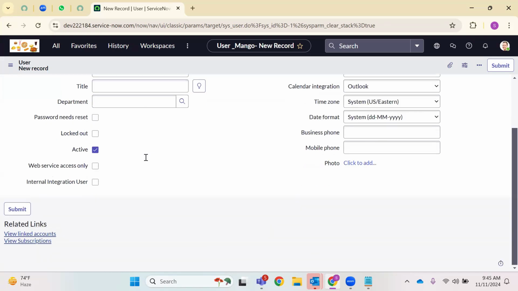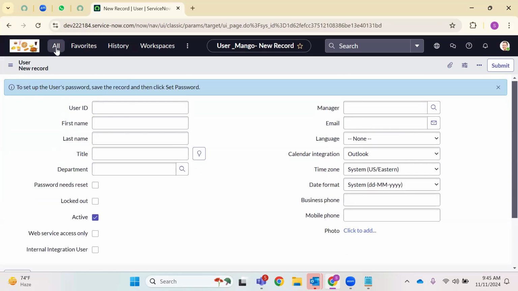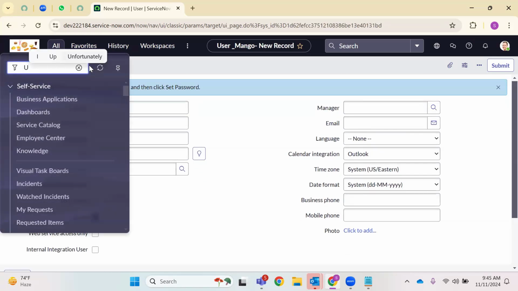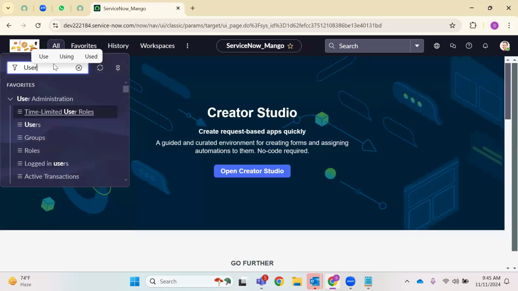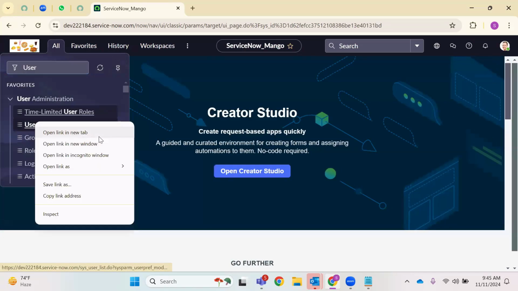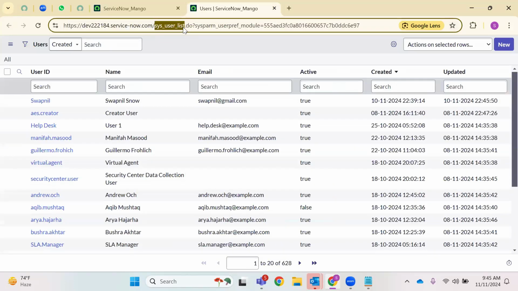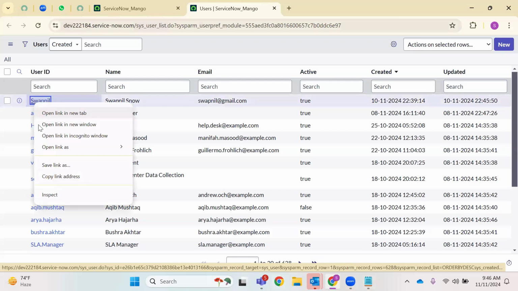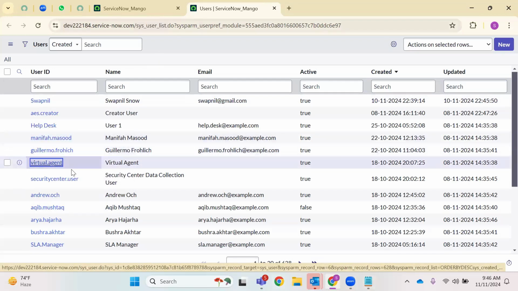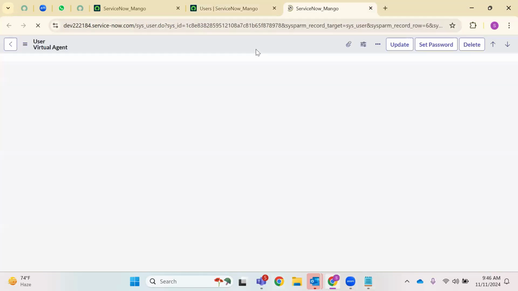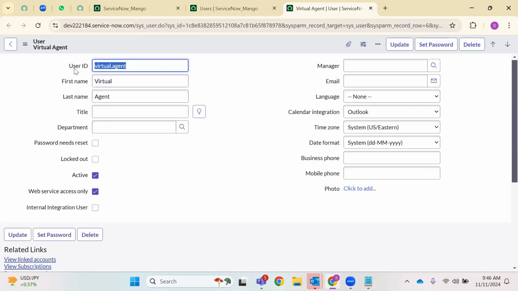Coming here, we'll see what a table is. See, when I go back to sys_user_list, I can clearly understand I'm on a user table. That means all the user information is there. How is this table created? Let me open any one record from here, like, let's go with virtual agent. Here we have fields. What are those? User ID, first name, last name, title.